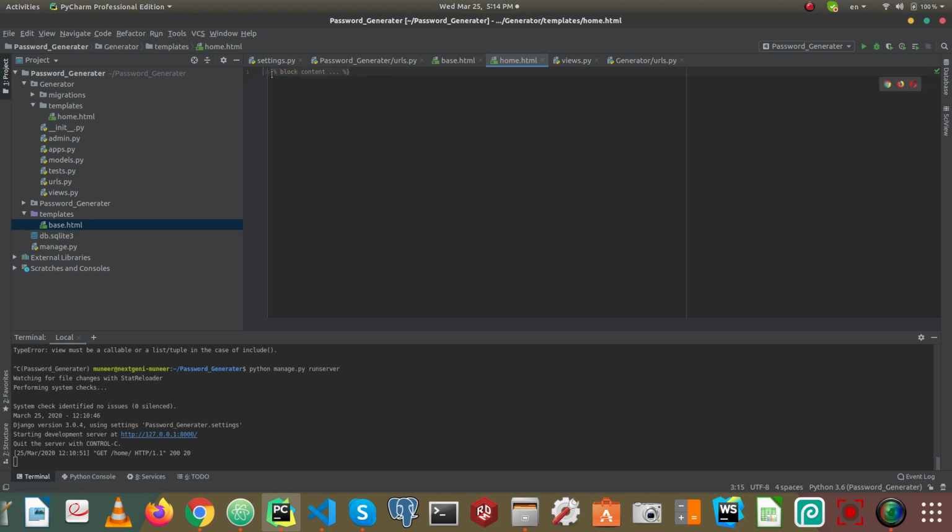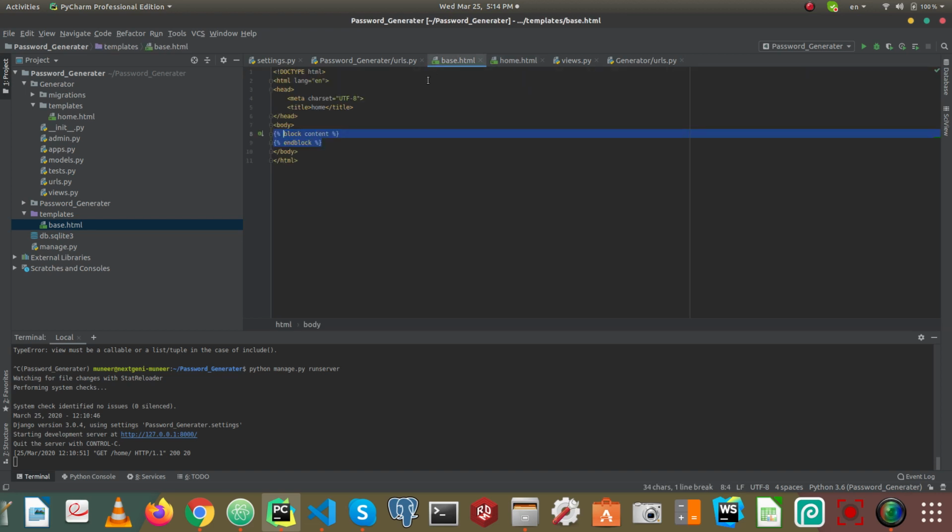The first basic thing is that I should extend it to the base.html, so I will write the word extends, and in brackets I will write base.html. It will detect this base.html file, and this template will be connected to this base.html, and it will run its hello world program for us. So let's try it out.